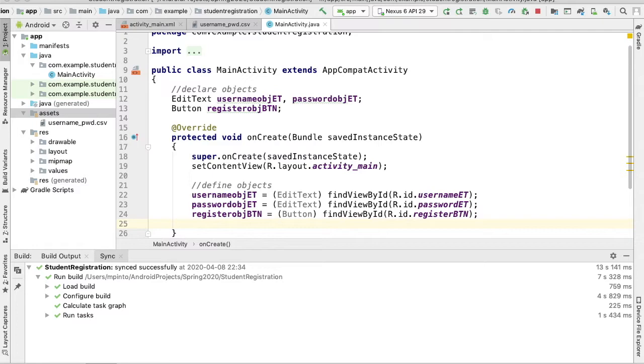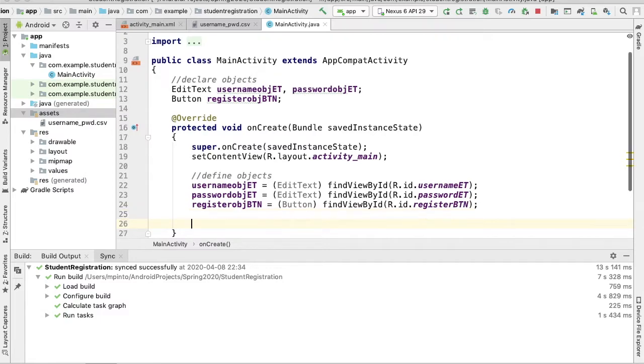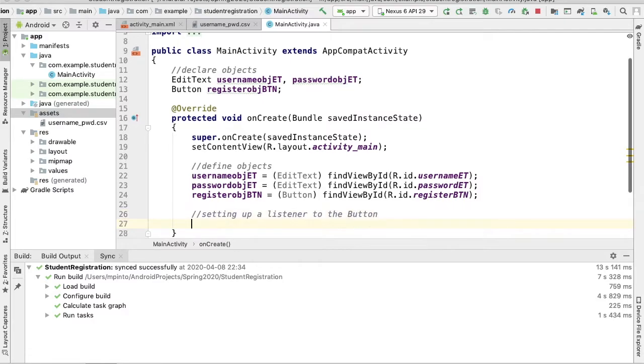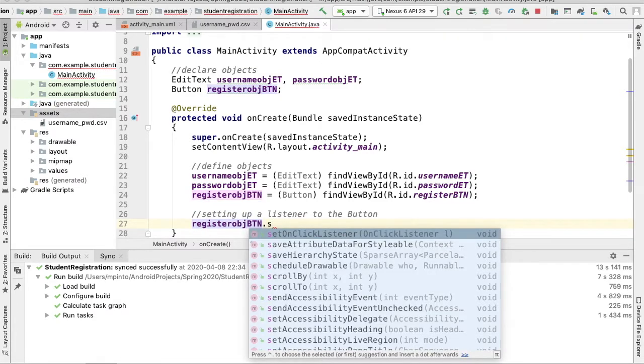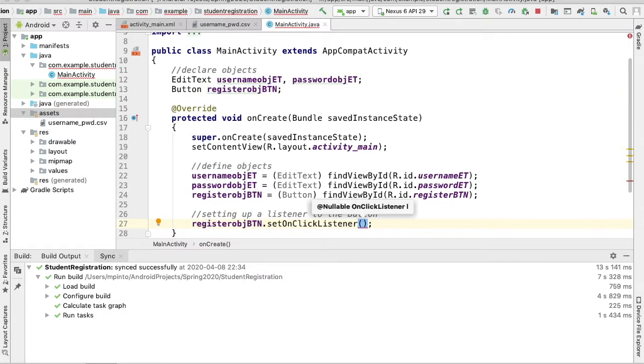Now the user typing in those things there, right? We're going to put a listener on the button. Like the person puts the inputs, taps on the button, so we're going to put a listener. So, setting up a listener to the button. We take the object register obj, setOnClickListener. You know the way it goes.